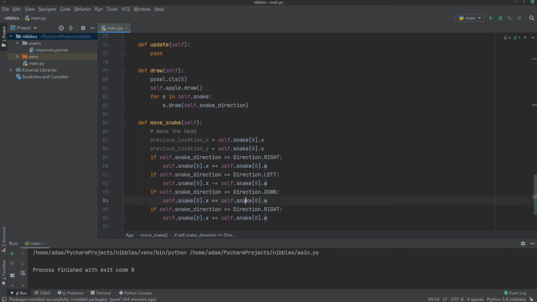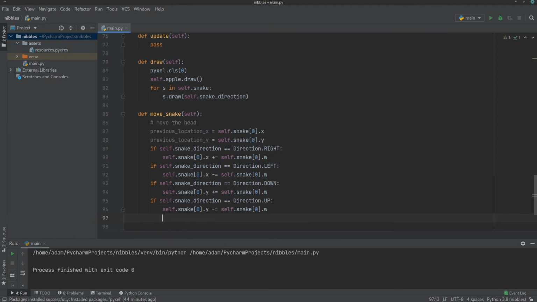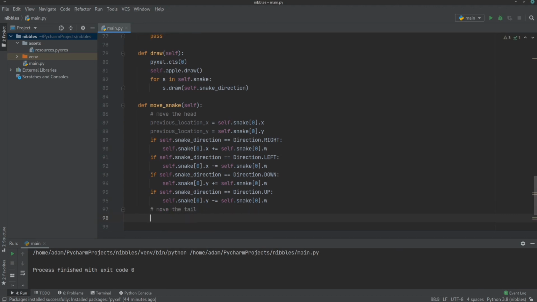Down, we'll be working on y instead of x. And up, we'll be working on y, but it'll be going minus. Right, so that'll be the head moving. Now we need to move the tail. Put some comments in here so we don't get lost later on.